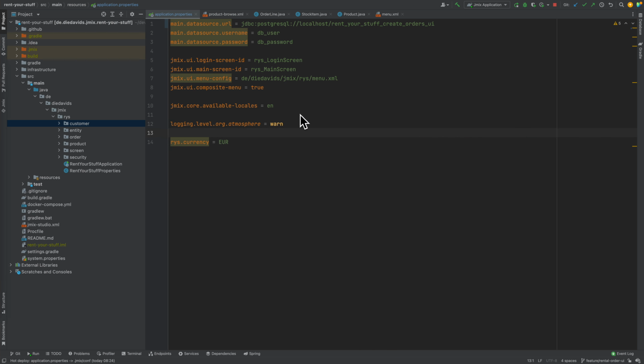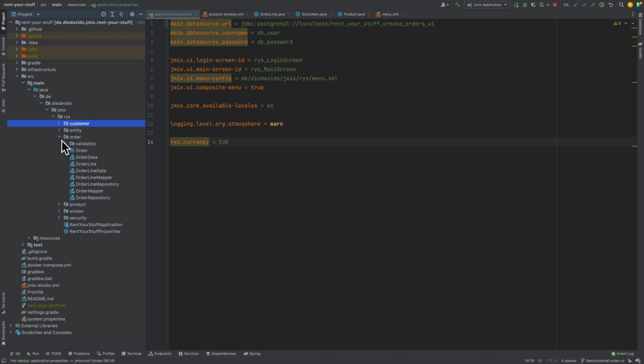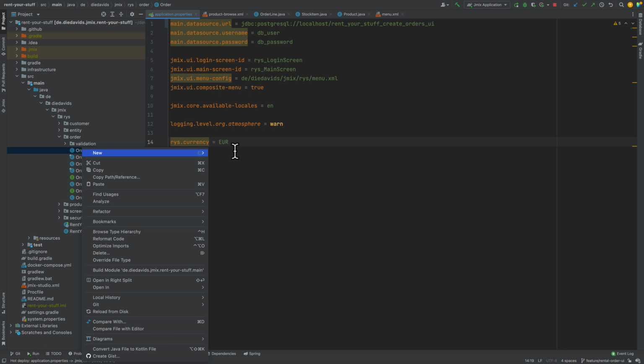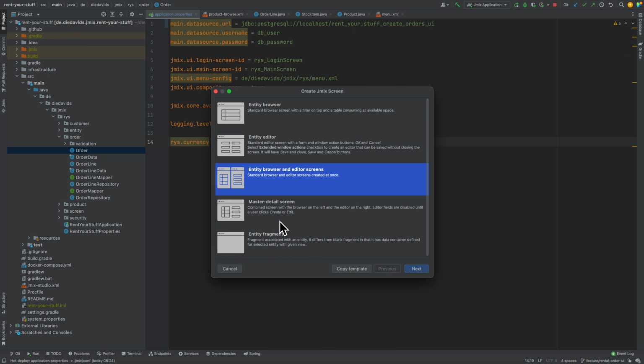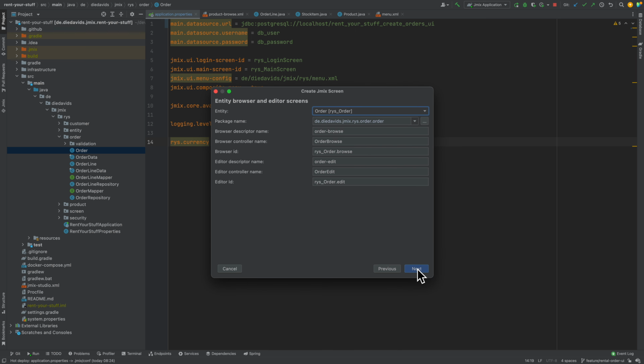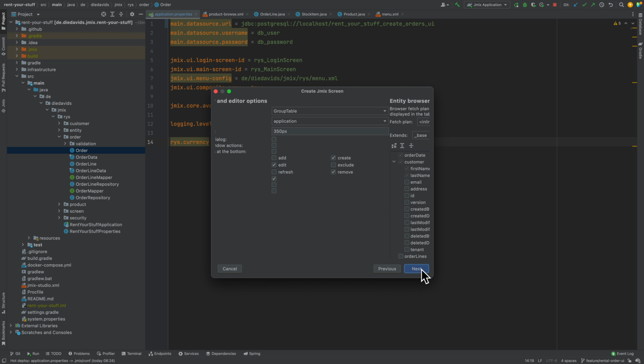So let's get started. Here we have our application. It's already running. So what we can do here is go to our order entity and say we would like to have a new screen. In this case, we will just create an order browse screen, and then also an order editor, like a detailed form for the order. And I think for now we can just leave it like this.